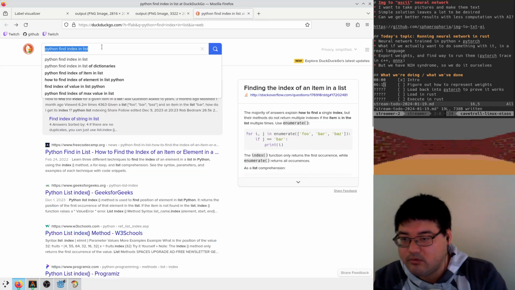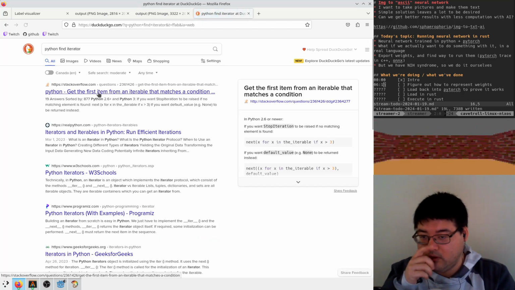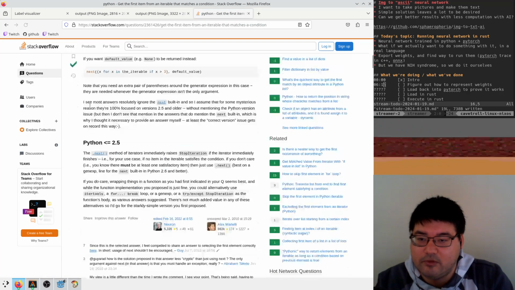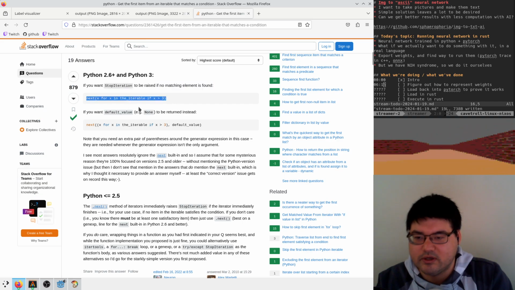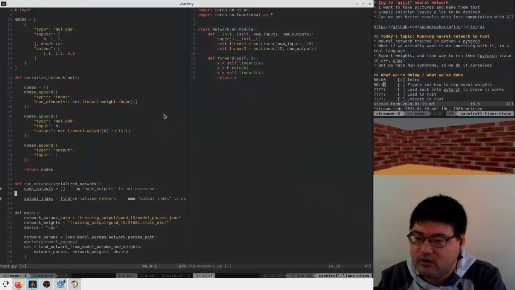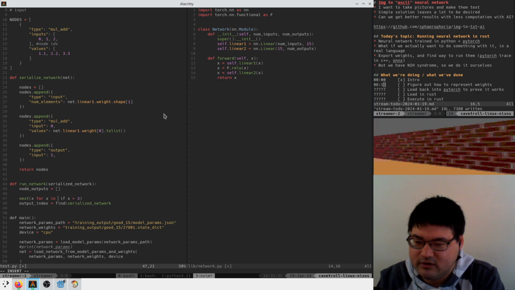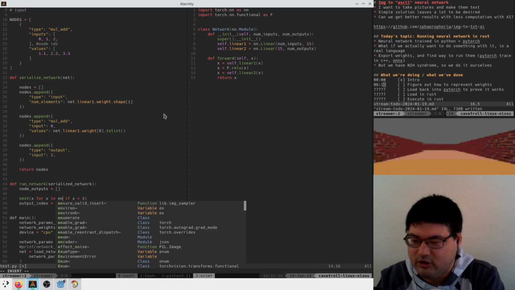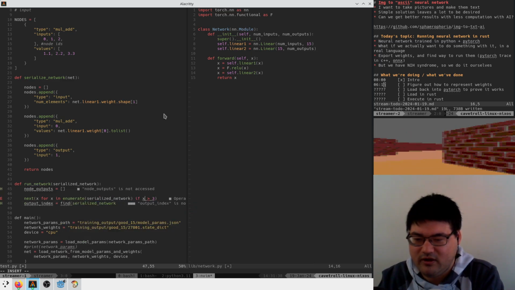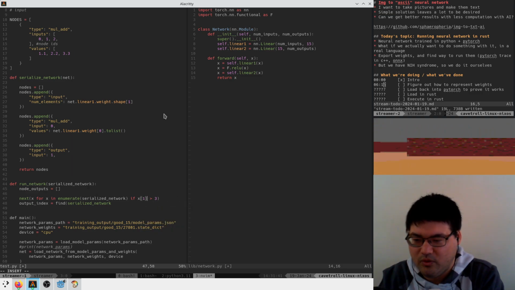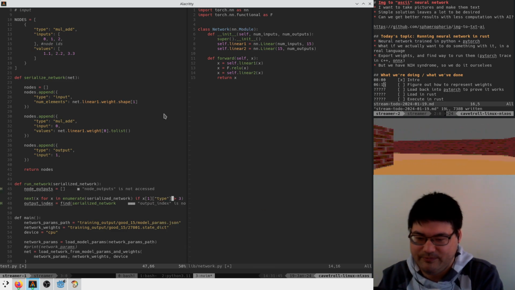Python find iterator. Find the item from an iterable that matches a condition: next x for x in iterable. That's probably what I was looking for. So I guess this is kind of what they were saying. You do something like next x for x in enumerate serialized network if x1 type is equal to output.